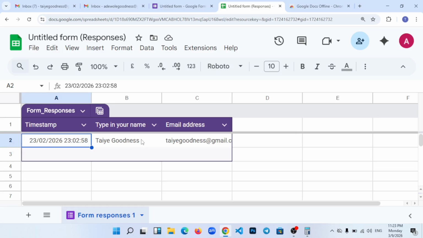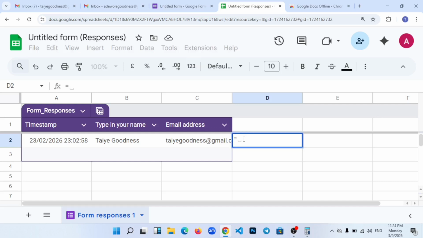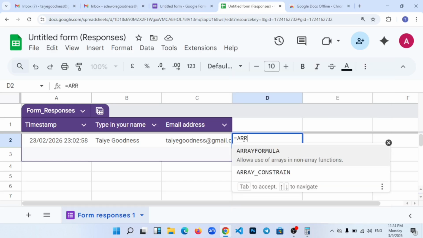So the first thing to do is we'll come down to D2, because we have to make sure that we are on the same line where we have our details. If you come down to any other row here and type in the same formula, it will not work. So you have to ensure that you are targeting this same row. And in order to do that, we'll start with an equals sign, because it's a calculation. Then we'll say ArrayFormula. Yeah, that's the first thing.